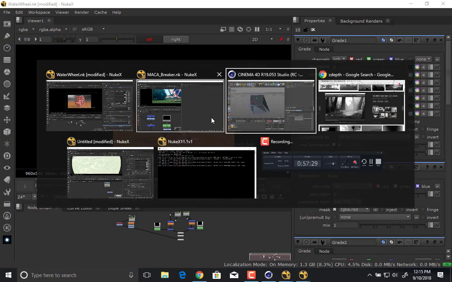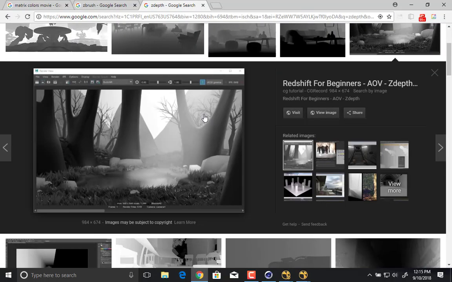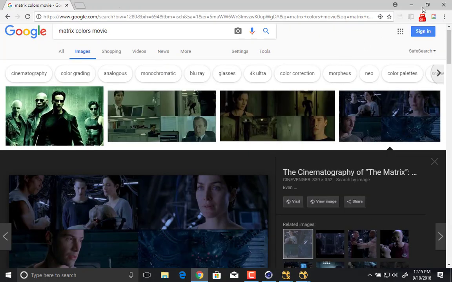Okay, you don't have to go complicated like Nuke, but just Photoshop. Just learn some basic Photoshop for doing that kind of stuff.